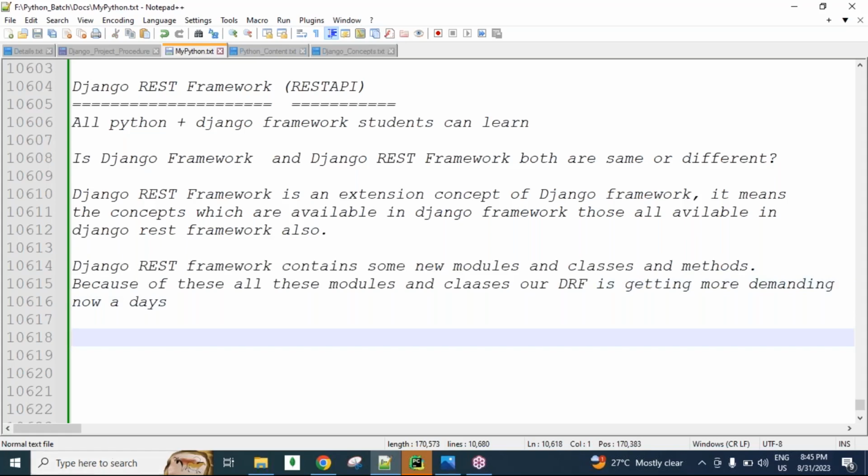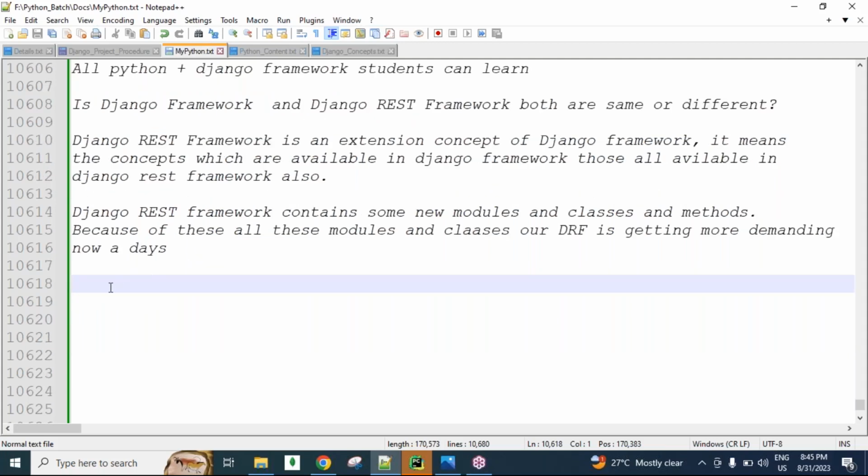Remember, to develop any application, guys, front-end logic is required, presentation logic is required, business logic is required, and database logic is required. To develop presentation logic, we use UI technologies like HTML, CSS, Bootstrap, JavaScript, Angular, React, or any one of them. Using these things, we develop the presentation logic.